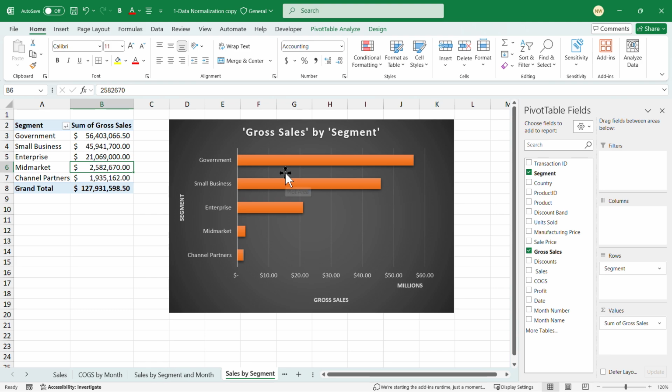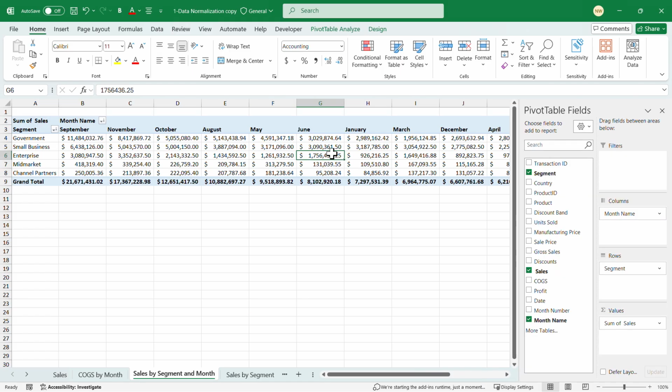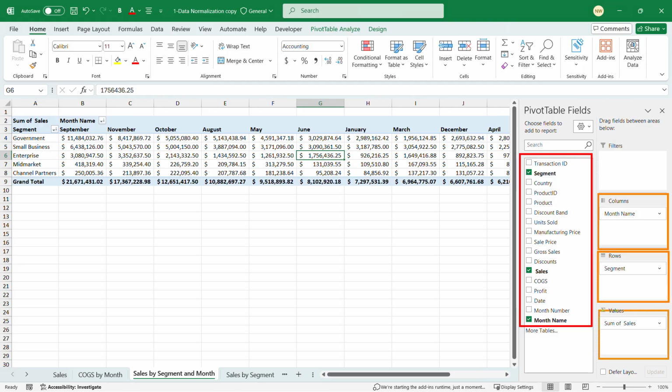I'm getting some really, really nice details. Sales by segment and month. Now this one is a little hard to read because there's a lot of columns. Now, when you're working with the pivot table, it's all about the pivot table fields. So you can see here are the fields from that data table. And then over on the right, we actually have some boxes. So we basically ask questions by dragging the fields into these different boxes. So for example, what are the sum of sales by segment and by month name?